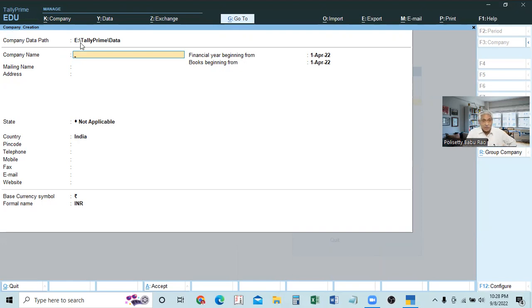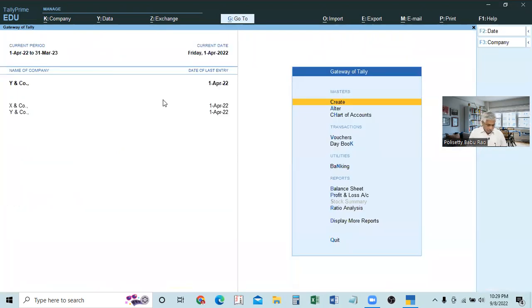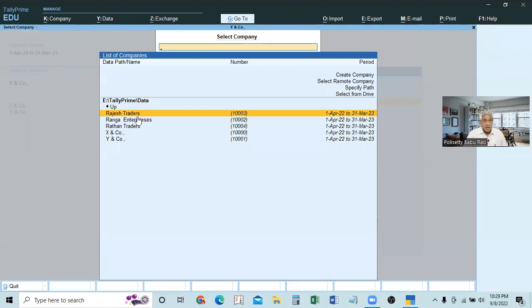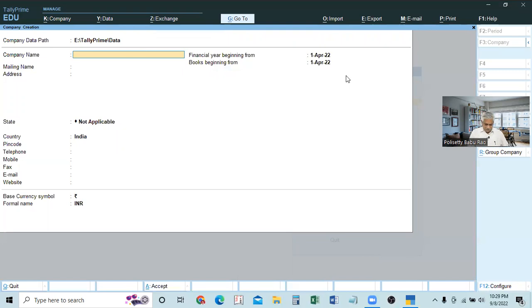So company creation also we are creating now. That also will go to E drive Tally Prime data only. It will not go to that one. That is left off. That's over. So forget about Tally ERP9. Here we have to give the name of the company. Suppose we check what are the names here. What are the companies we have here? Rajesh, Ranga, Ratna, Ratan. Okay. Here we will take some new one.